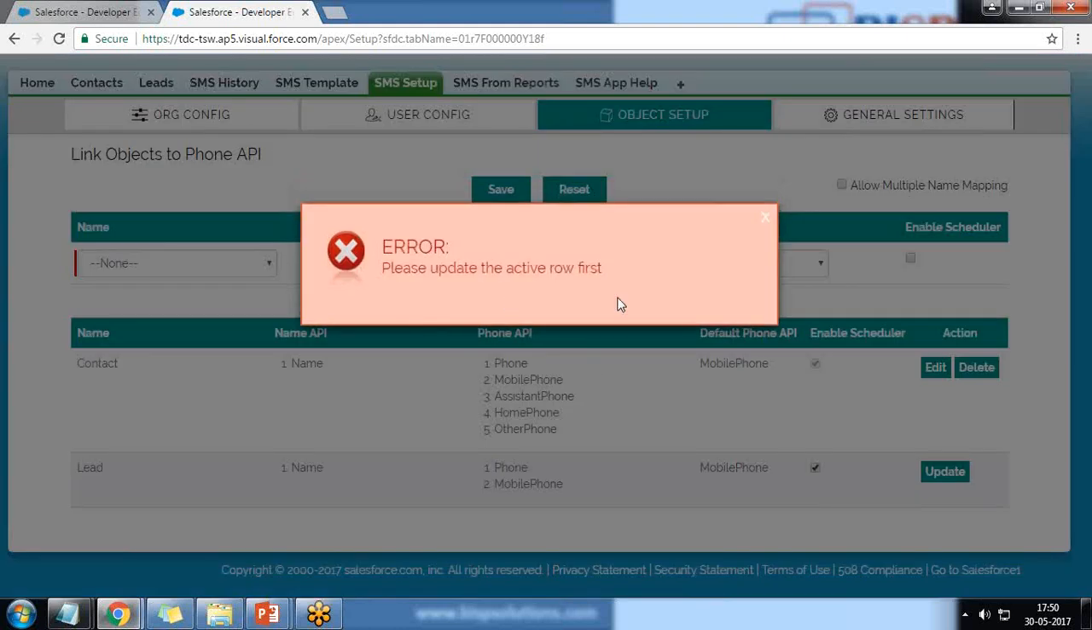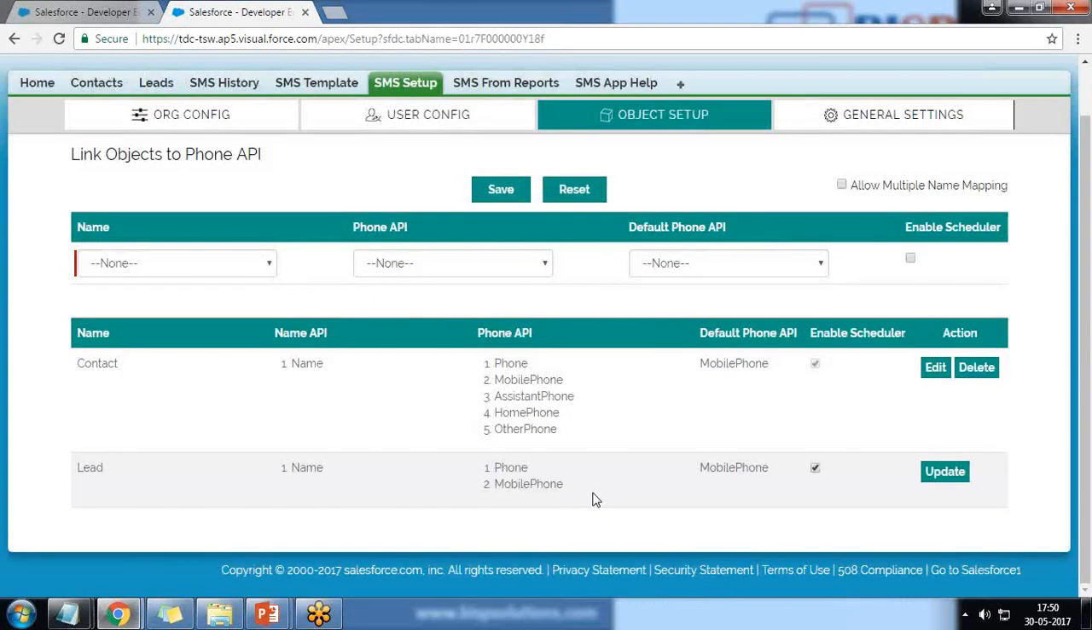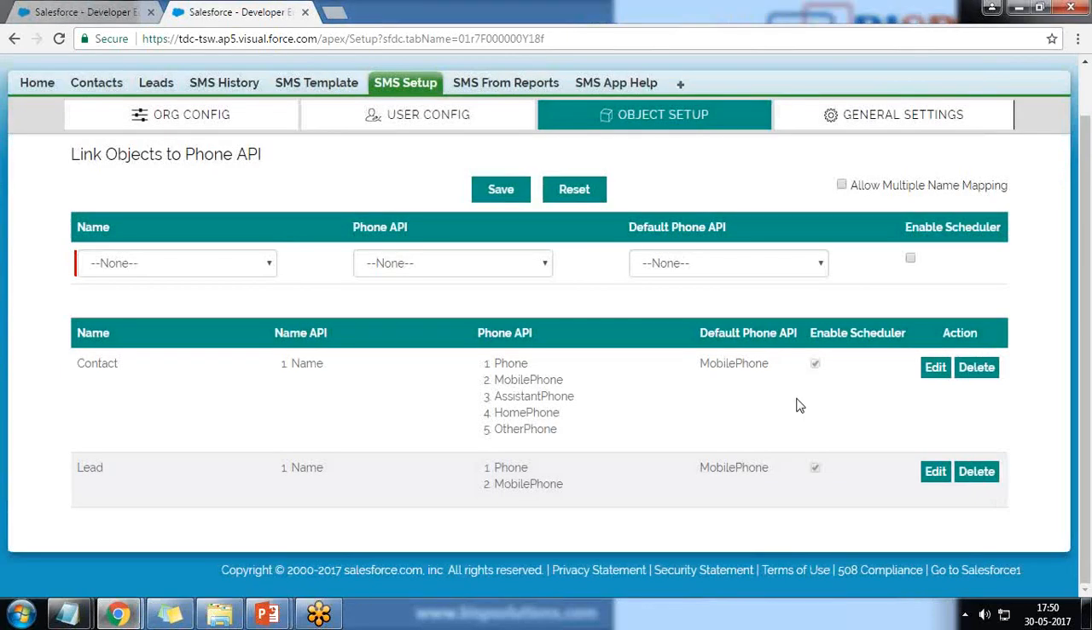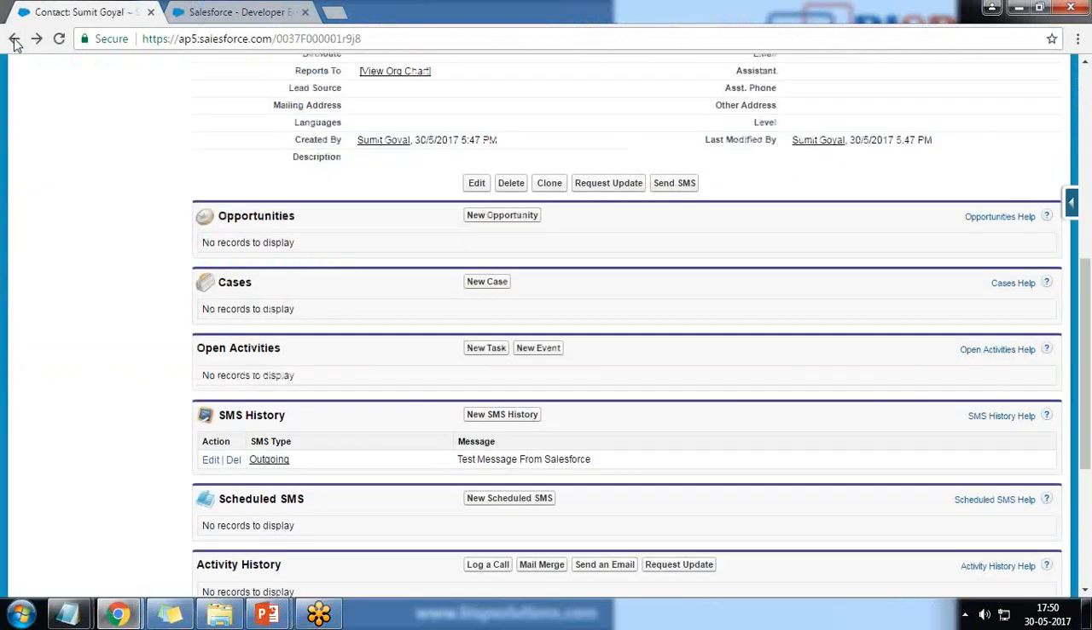Also the fields can be added. So as you can see, we can add the fields. The updation has been successful. So now we have configured the scheduler for both contact as well as leads. Now let's switch to contact.